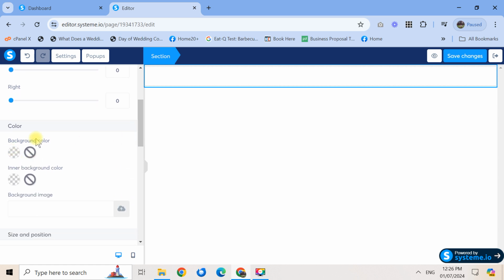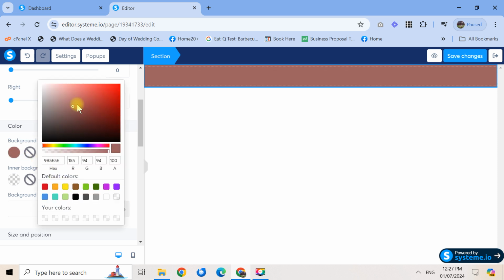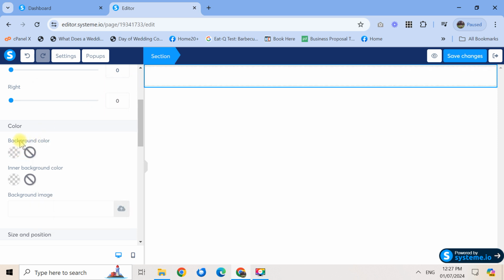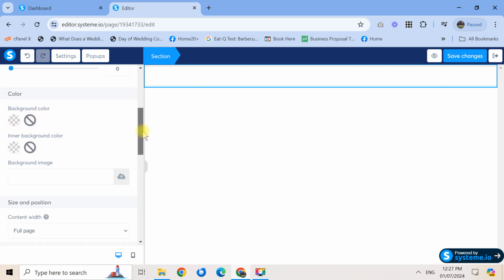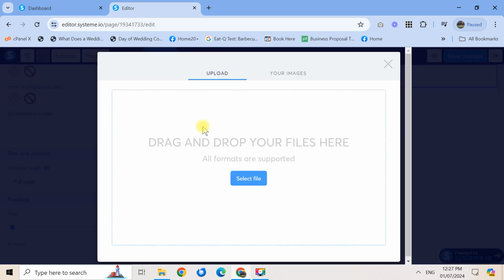And for the background color, if you want to change the color of your section or the background, you just have to select the colors that you want here, or you can input a custom color if you have a color palette available. If you're not going to be using any background color, you just have to delete that and leave it as is, or make it transparent, it's up to you. And then for the background image, this is where you can upload an image that you want to use.